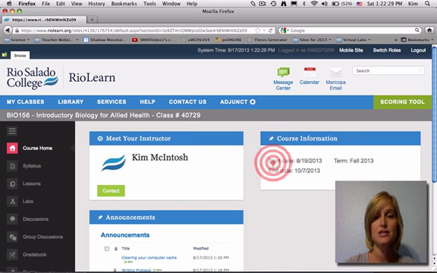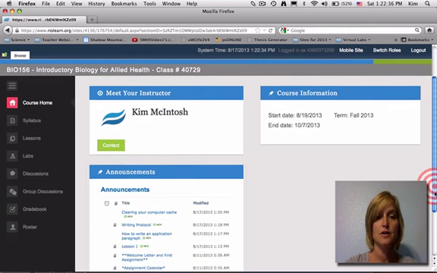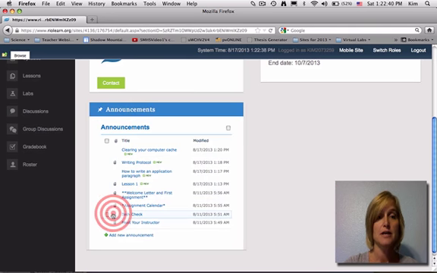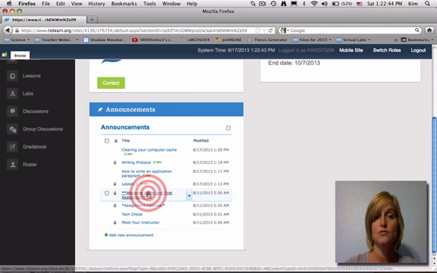Your course information is right over here, so that'll tell you your start and your end date. And then down here at the bottom, you have to scroll down just a little bit, but you'll see all the announcements. And so here's your welcome letter. If you haven't seen that yet, you'll want to open this welcome letter and answer the questions that are at the end of that welcome letter and send those to me.